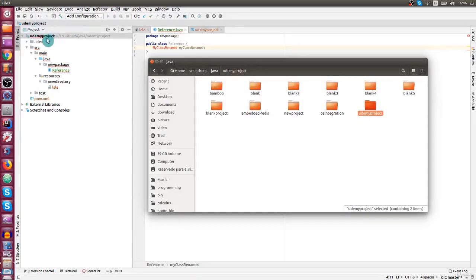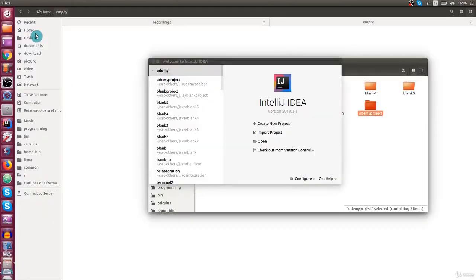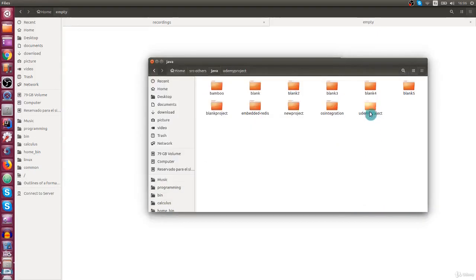So we go back to IntelliJ and hit File, Close Project. We are going to delete it from the splash screen by pressing the cross button. And as the last step, we delete the directory from here.